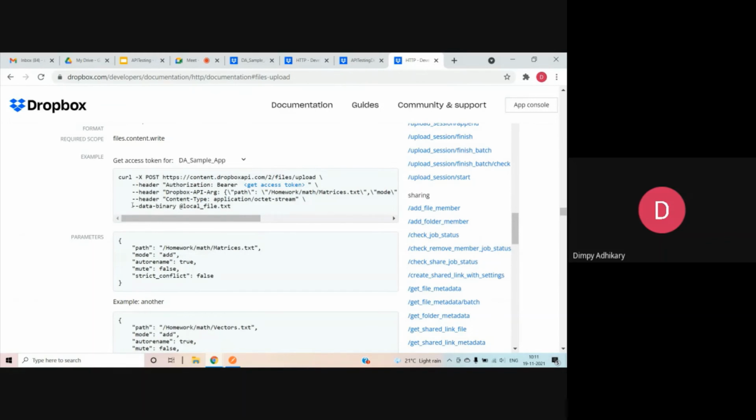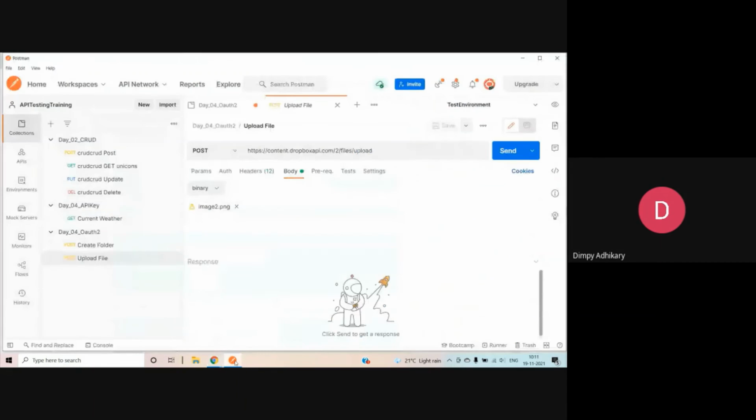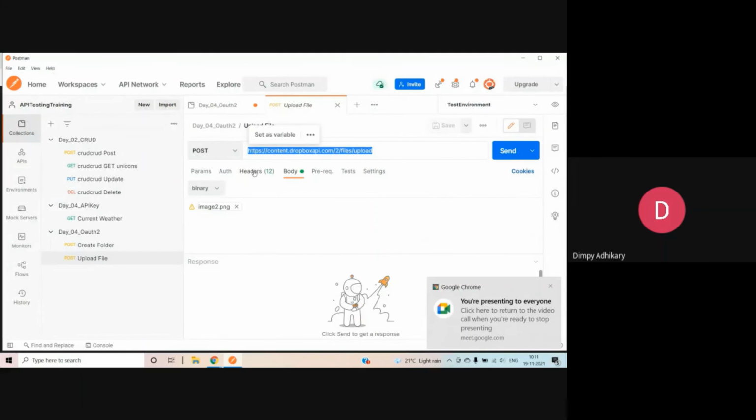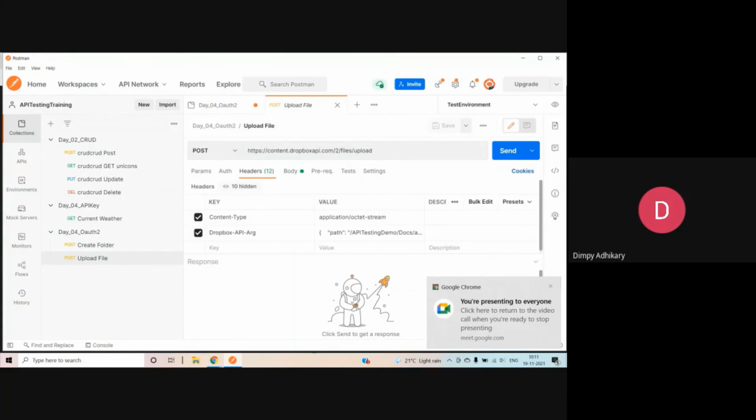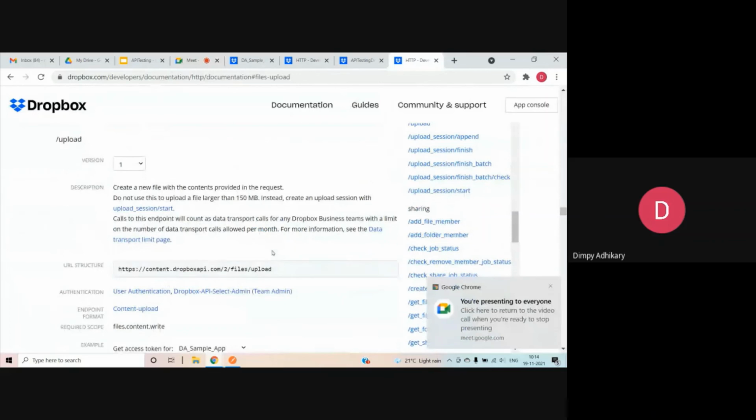In the curl, there is an option for data binary. That means the curl command is sending this particular file, local underscore file.txt. If you do it from Postman, you have to upload that file. Let's go to Postman now. In the POST request, you have to add additional parameters in the header. They have also mentioned the file size: do not use this to upload a file larger than 150 MB. Then you have to create an upload session with the upload session start endpoint.